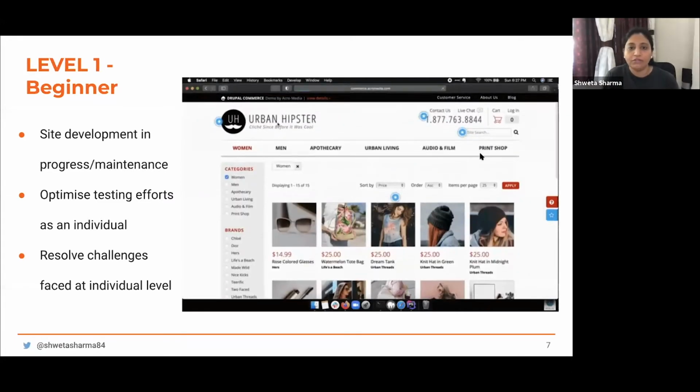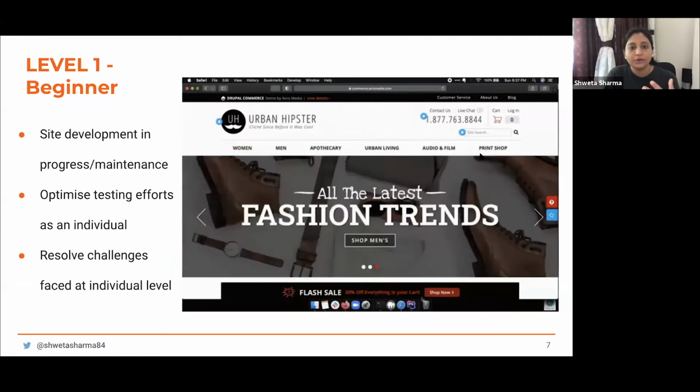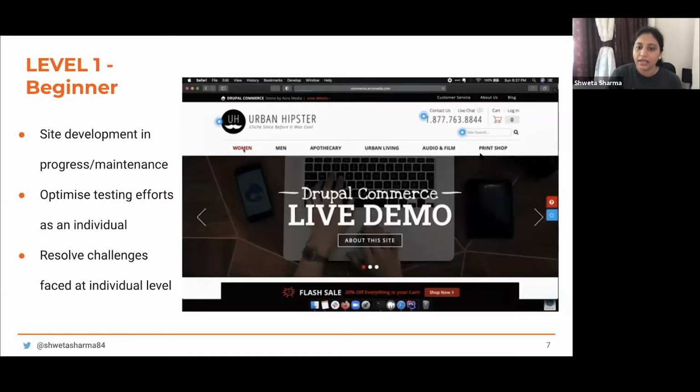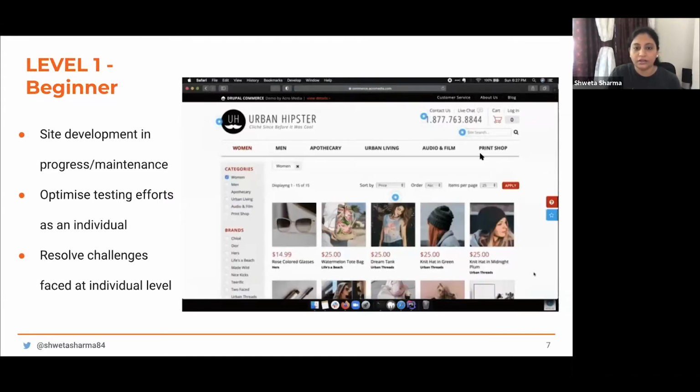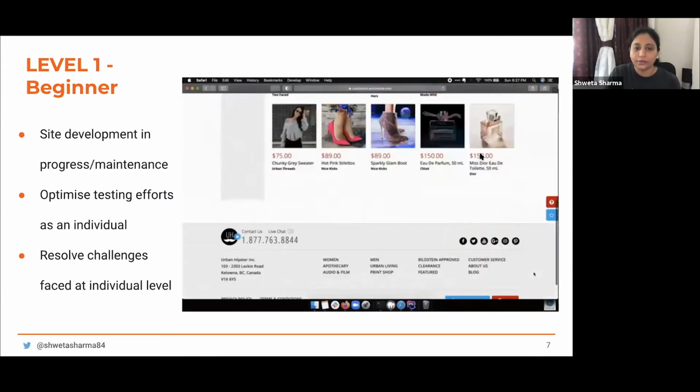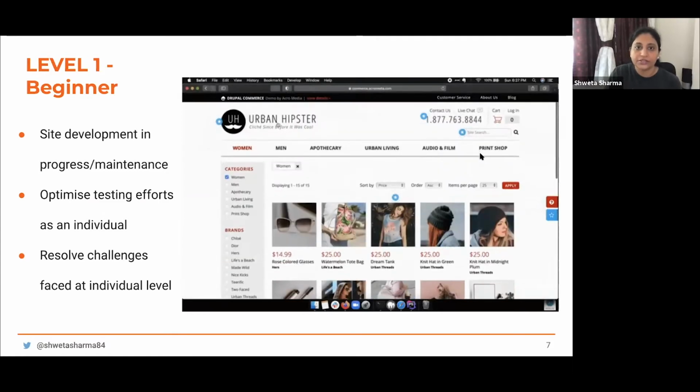Throughout the demo for level 1, I'm going to be using the Urban Hipster site, which is built on Drupal Commerce. You can see that here in the slide. So this is what I'm going to be using for level 1 demonstrations.